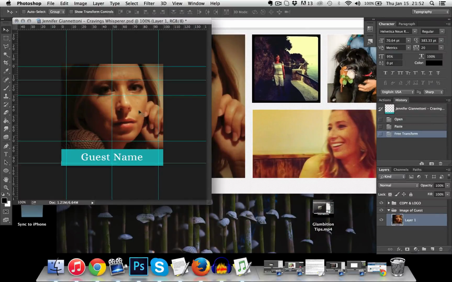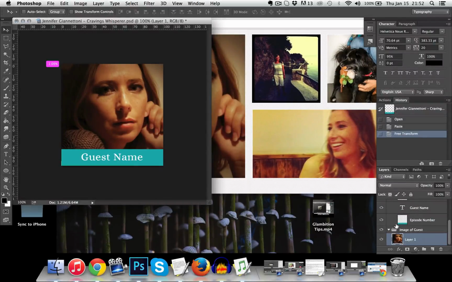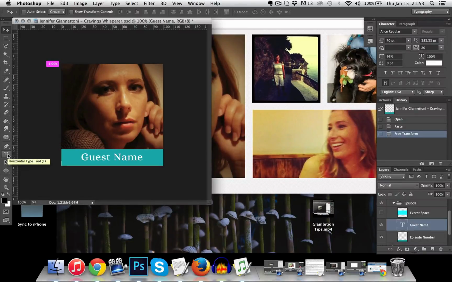And then I press enter. When I press enter, it cleared it out. If I press Command H, it gets those green lines, which are just simply guidelines. And then the next thing, when you look at this, obviously one thing that needs to be edited is the guest name file. So you come over to here with this T box, and you click on the guest name, and then you come over here and you select this tool. It's the horizontal type tool.